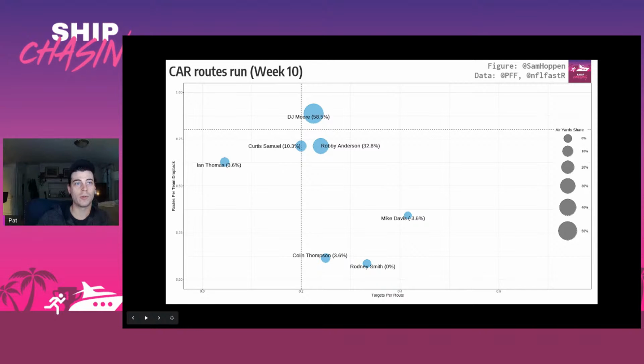Ian Thomas has been running a ton of routes all season, cannot get targets. It's good for Curtis Samuel, Robbie Anderson, and DJ Moore. I have a lot of DJ Moore, so in that sense, I'm perfectly happy with Ian Thomas. But at tight end, as barren as it is, Ian Thomas is just kind of wasting a starting tight end role in the NFL.